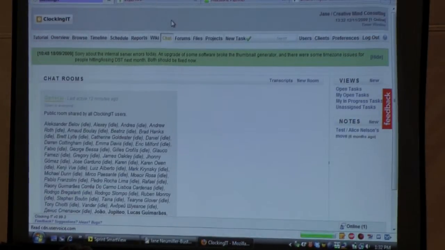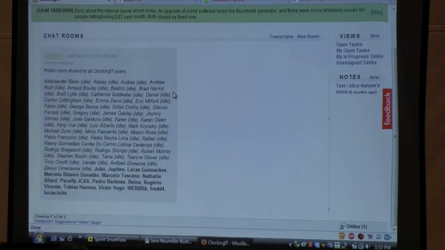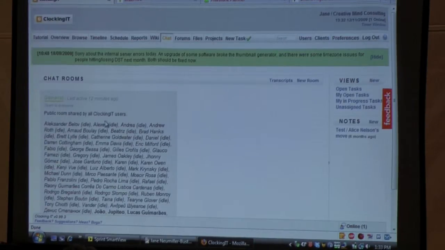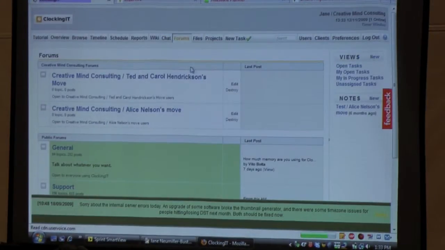Can chat. Now this, again, because I haven't invited anyone to this, I haven't explored this particular aspect a whole lot. This appears to be a public room with all Clocking IT users. Not sure I want to get into that. And then forums, if I did invite people, so if I had a client, if I had Ted and Carol Hendrickson were my moving clients, I could invite them to this particular project and then be able to show them, kind of give them status reports, then they could ask me questions, I could respond. They're probably going to pick up the telephone, especially if they're in their 70s and getting ready to move, but again, this is kind of a nice feature that's available.